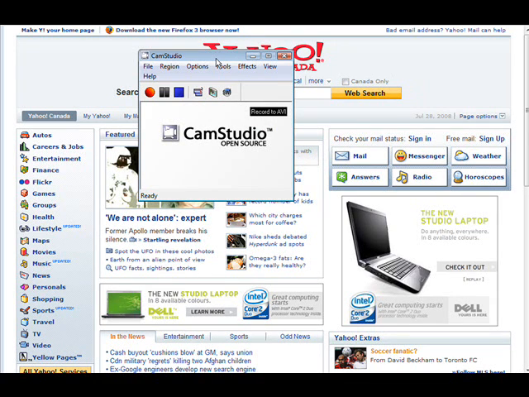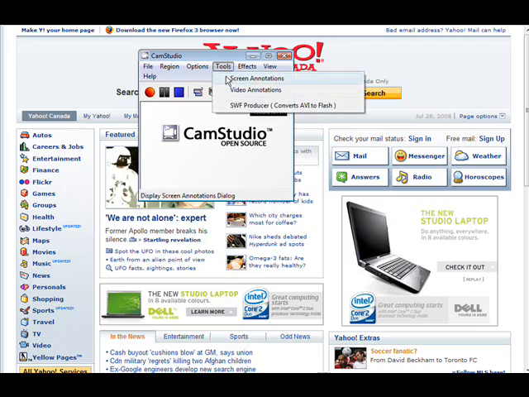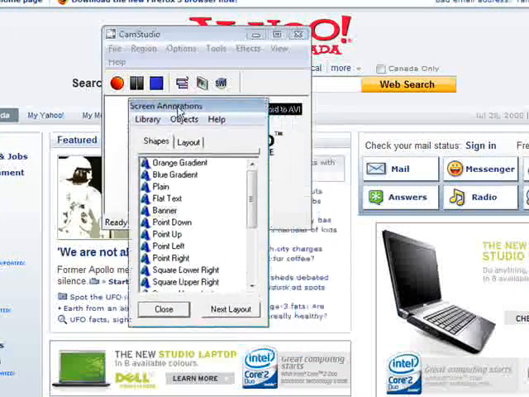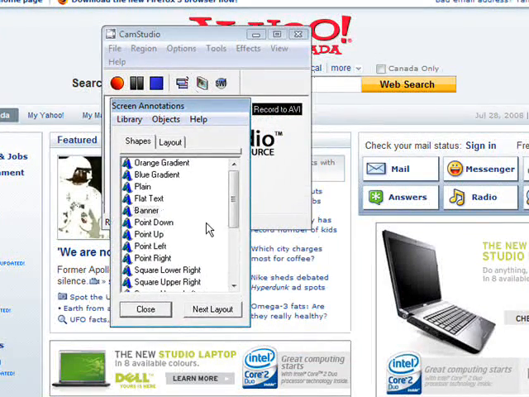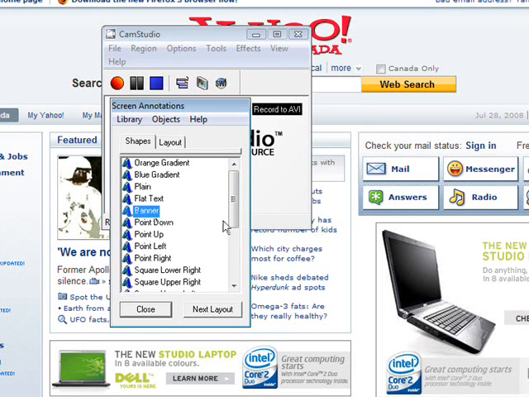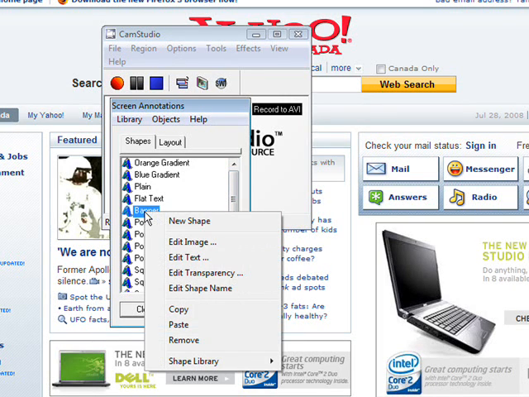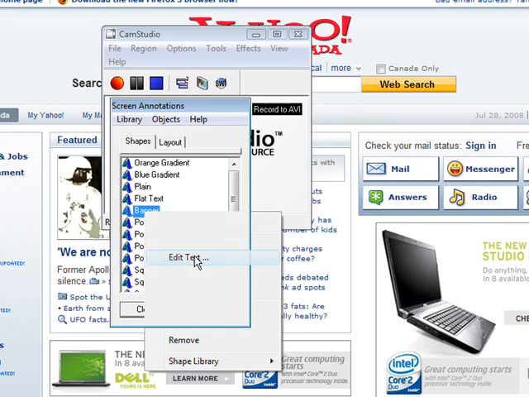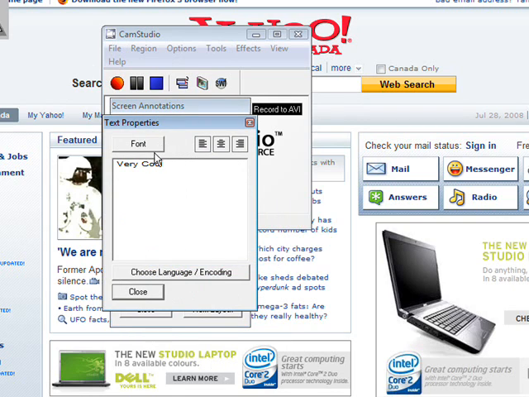Now we're going to look at how to set up screen annotations. If we go into tools and we go to screen annotations, it brings up a little window like this. At this point we can choose any of these shapes that we want to use. Let's just use banner for instance. Now if we right click on it and we click edit text, we can change the text within this shape. So, like so. Very cool video.